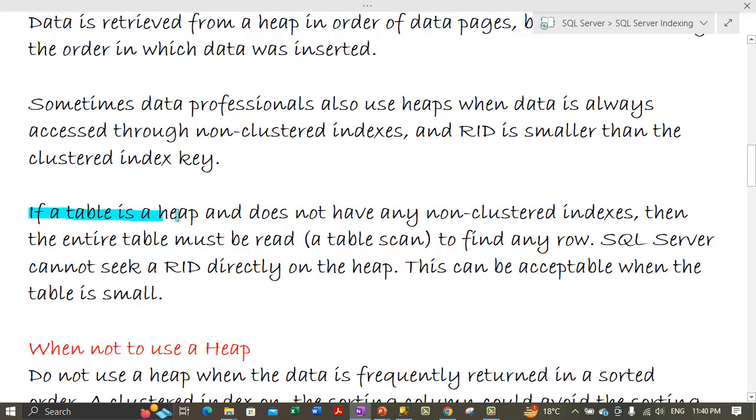Now if a table is a heap and does not have any non-clustered indexes, so here we are talking about a heap, which is usually a table without a clustered index, and this table does not have even any non-clustered indexes, then the entire table must be read. So if there are no indexes at all on the table, then a table scan is required, where the entire table must be read. That is known as a table scan, to find any particular row.